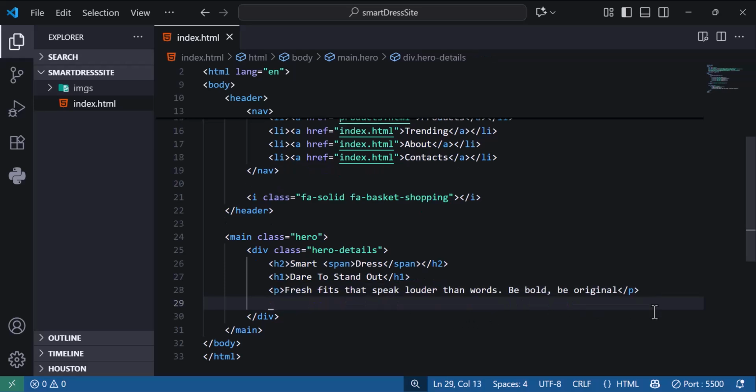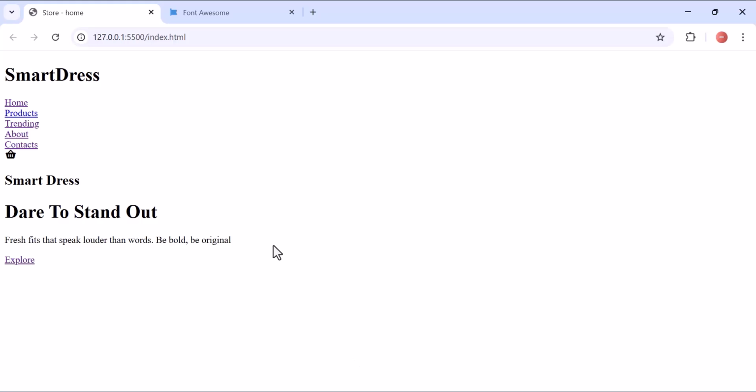Then we're going to have an anchor tag, and it's going to link to our explore section. So we can say hashtag explore, or right now you can just leave a hash sign that will mean don't go anywhere, and then you can say explore like that. Now let's look at what we have.